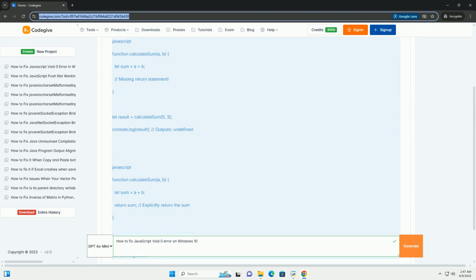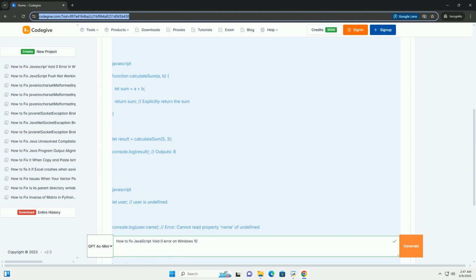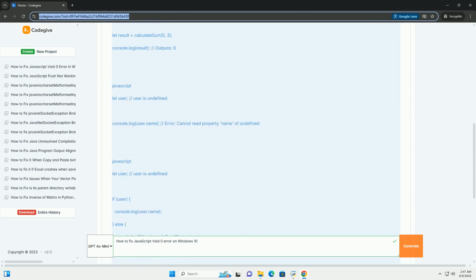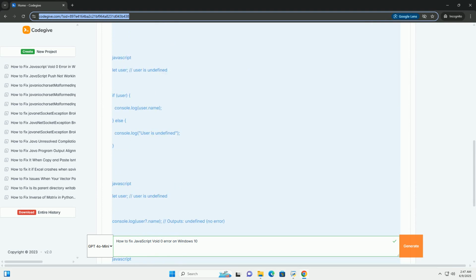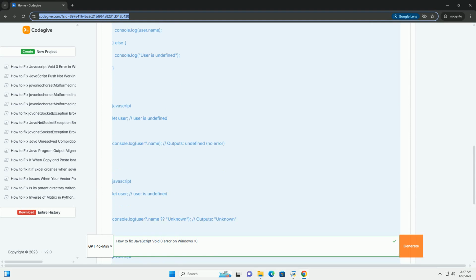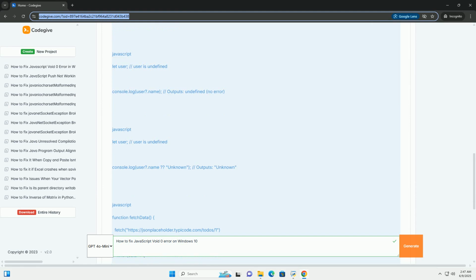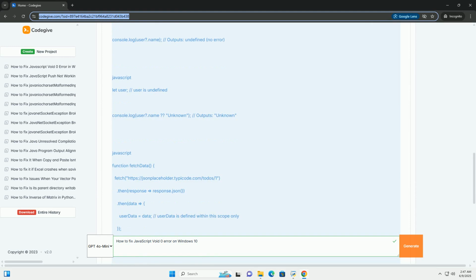Understanding and fixing the JavaScript Void 0 error on Windows 10. The JavaScript Void 0 error, often seen as undefined in the console, is a common but often confusing issue in web development. It basically means you're trying to use the return value of a function that doesn't explicitly return anything, or returns undefined, or you're trying to access a property of something that is undefined.